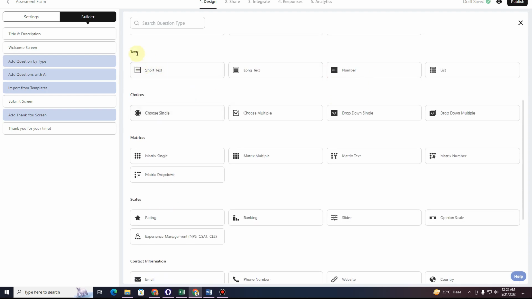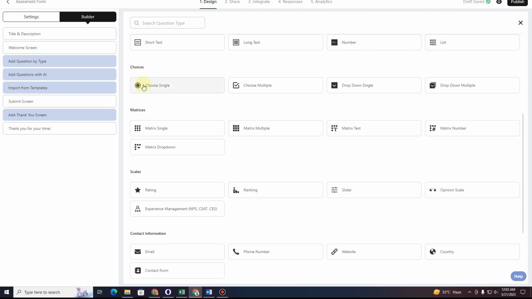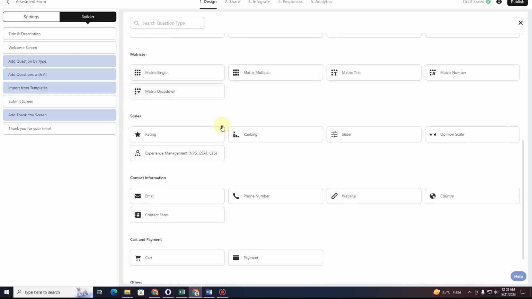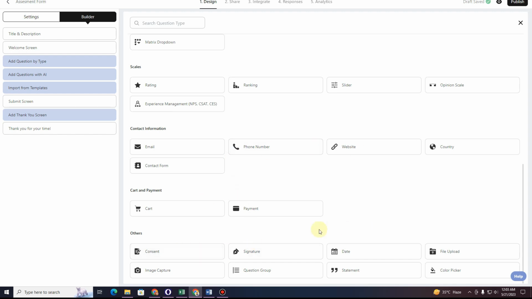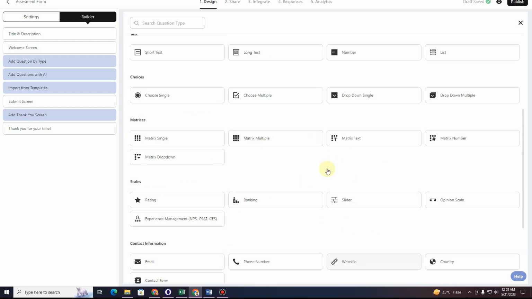Then you have the simple text fields that are short text, long text, number, or the list. Then you have these choices fields. You can choose the radio button, checkboxes, drop down, or multiple drop downs. Then you have the metrics option, and these are all the possible options that you have available in BlockSurvey.